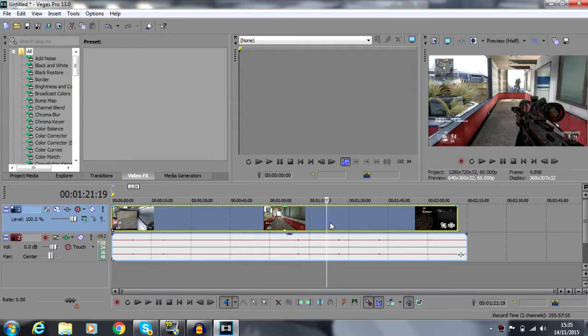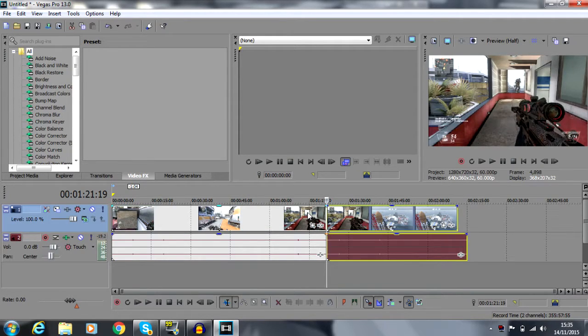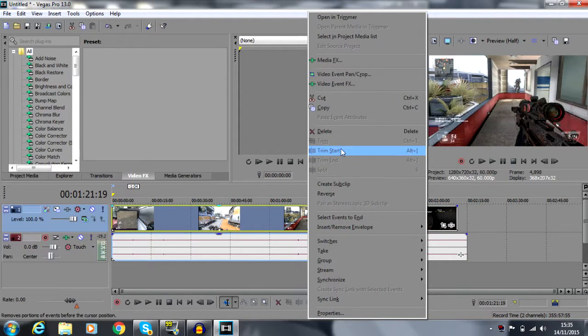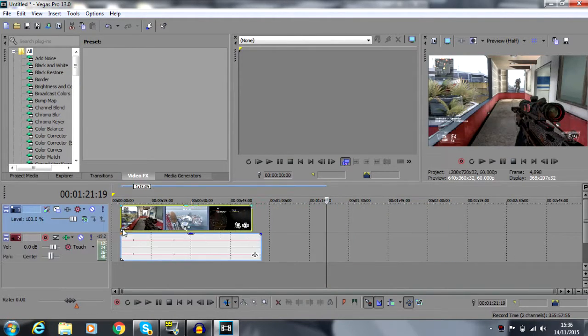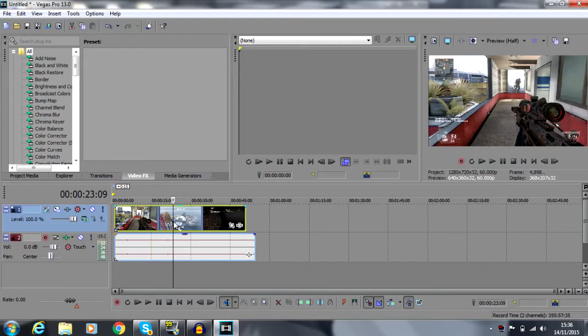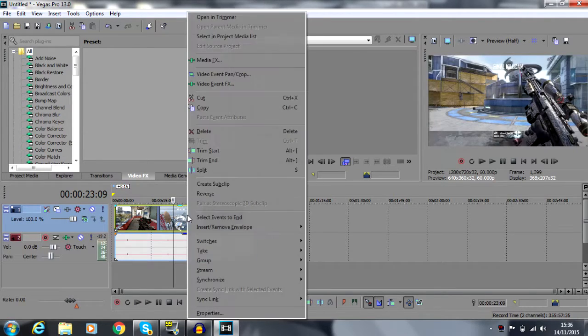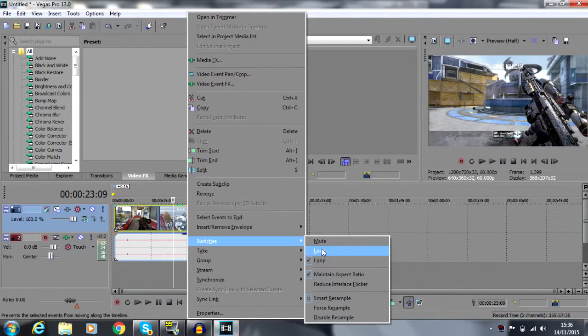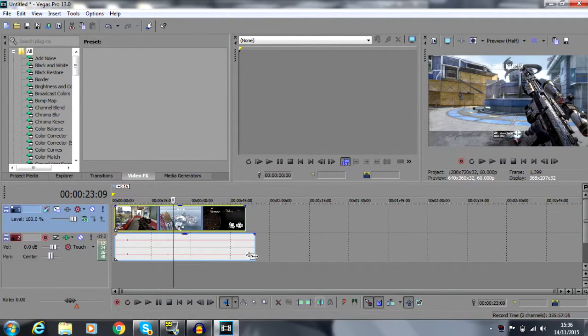So what we want to do is split around here. If you want to split something, just press S on the keyboard, and you want to delete the rest of the clip. Make sure you have disabled resample. That's always the main thing to do. So right click on your clip, go down to Switches and disable Resample if you don't have that already.